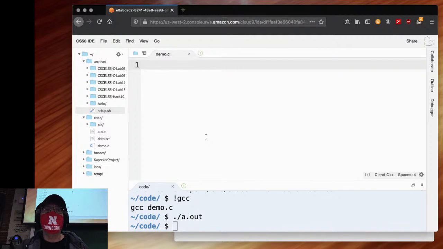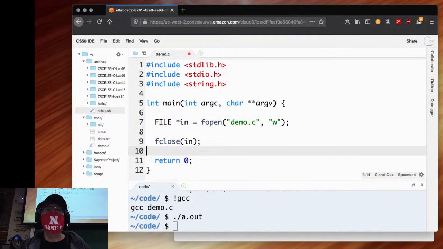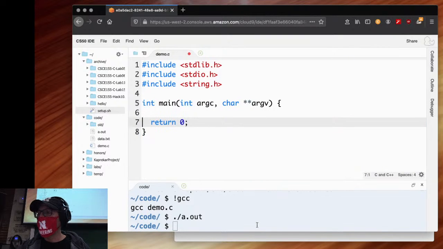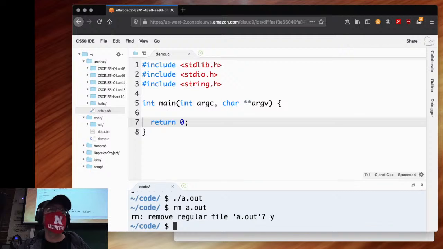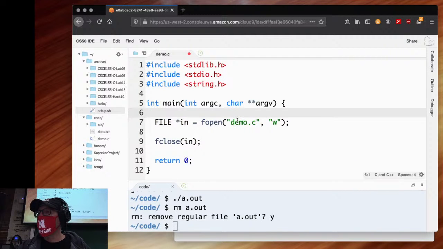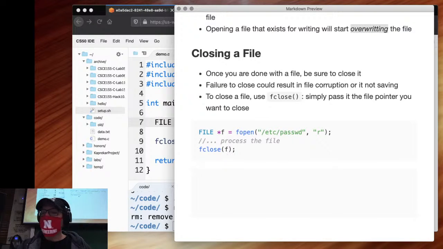This is exactly what I was illustrating before. We didn't lose much. All I did was just undo. But there is no undo in general. So be careful. In fact, I'm going to be so careful, I'm going to go ahead and get rid of that old a.out file immediately so I don't do that again. And let's open up a different file. What do I want? Data.txt, for writing. So that's opening a file, closing a file.